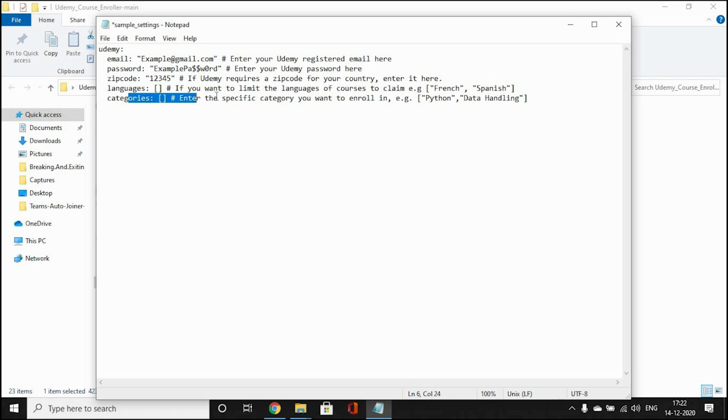Now next will be categories. Let's say you want to learn programming languages. So you can add programming languages like how it is shown in the example. If you want to be more specific, you can write Python. If you want data handling, you can write it like this. The examples are given on the right hand side after the hash. You can read these to understand.